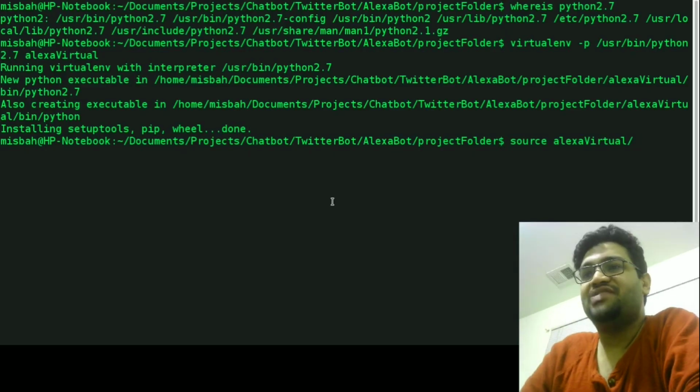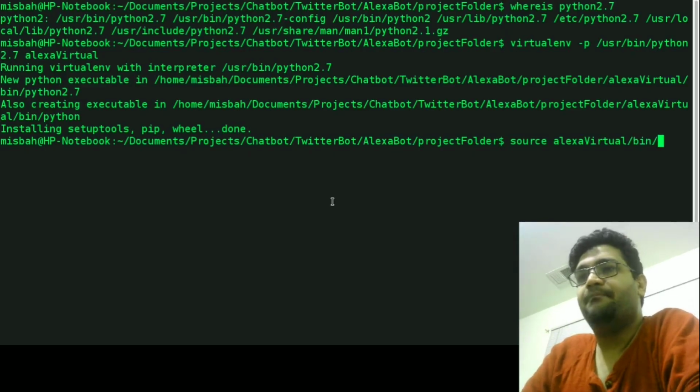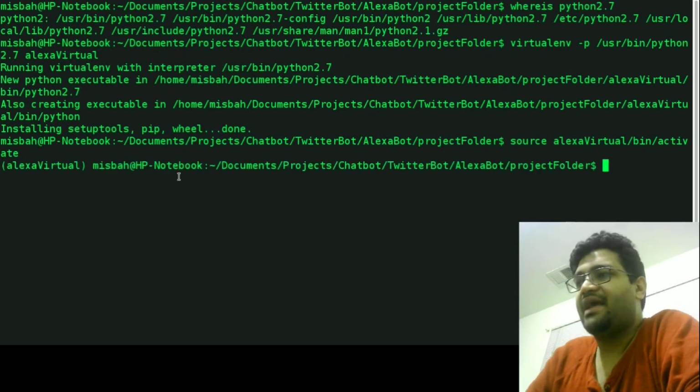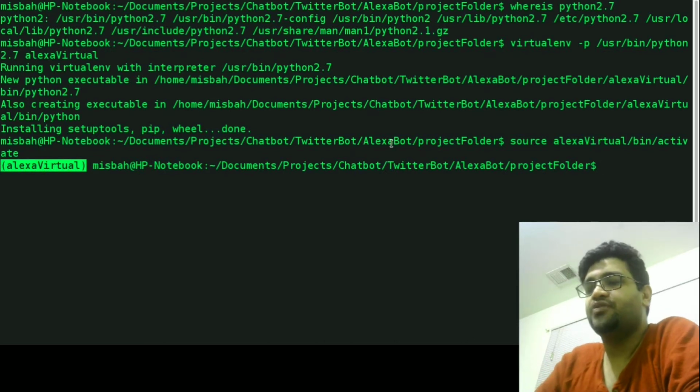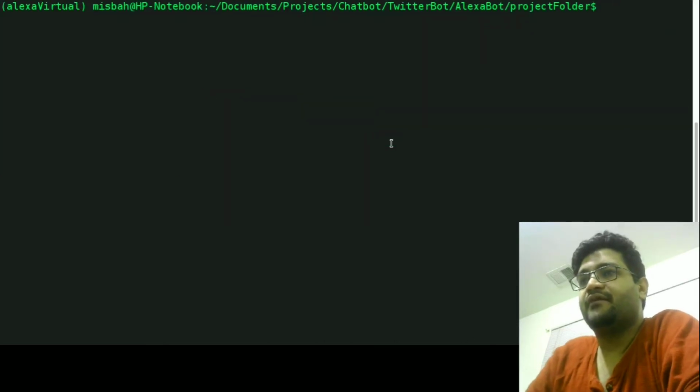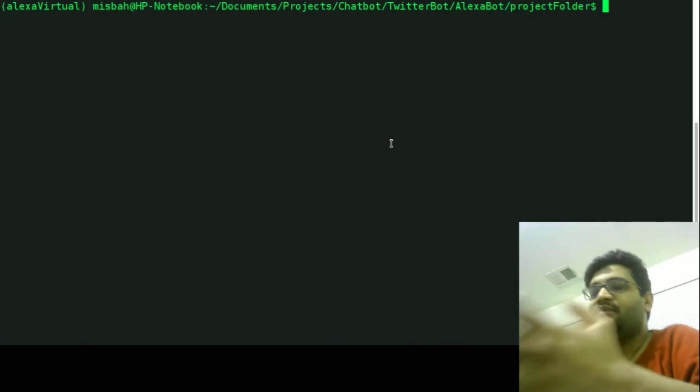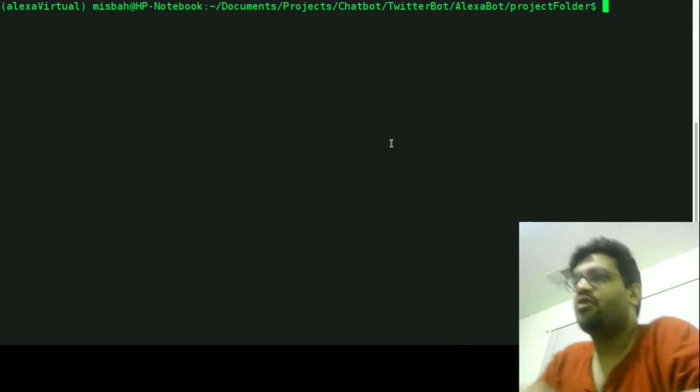So source Alexa virtual bin activate, and the moment we press that, it created your virtual environment here. So Alexa virtual, we'll clear everything. From here on, we are going to be starting to install all the dependencies. At this stage, we will be installing and creating all the dependencies which are needed for this project.